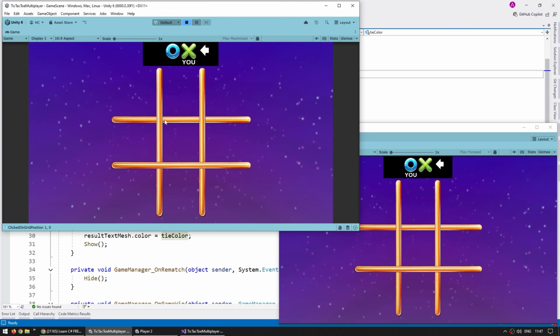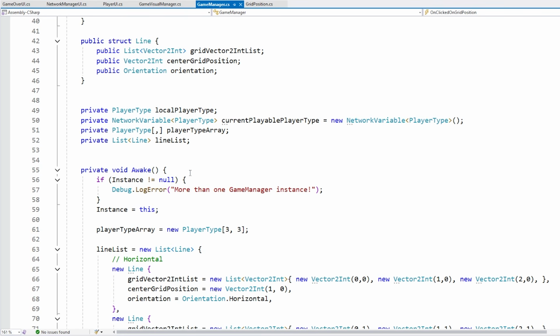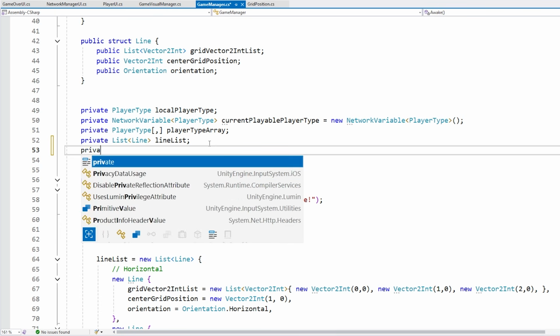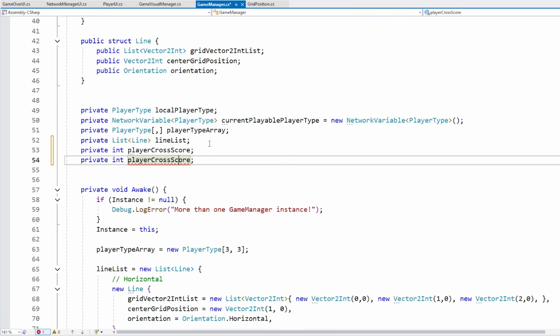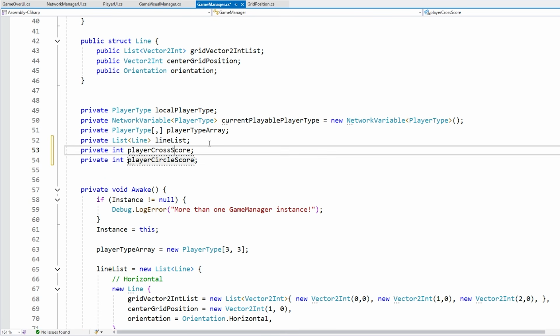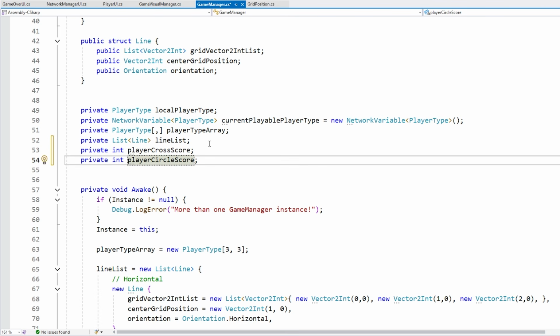But again, remember how we have a multiplayer game. And once again, remember the same thing. If we want all clients to have access to some data, we need to do it properly. And all clients are meant to be seeing the exact same score. So once again, keeping that in mind, if we go up here and we define just a private int for the player cross score, another one for the player circle score, then this one is really only going to be local to the server.